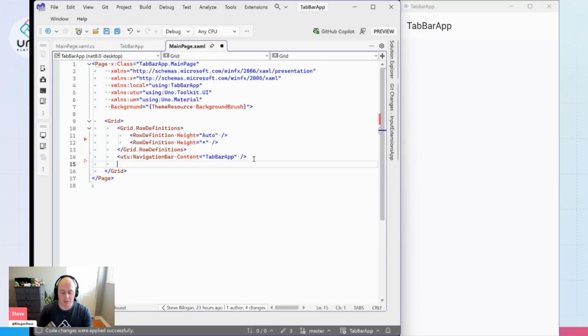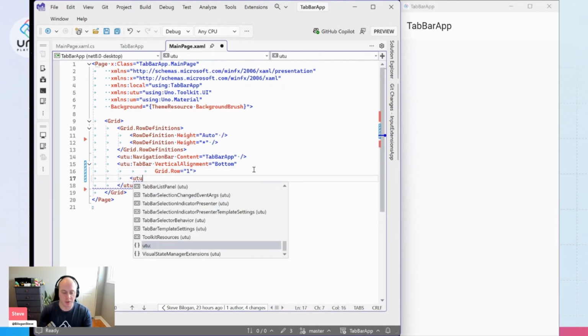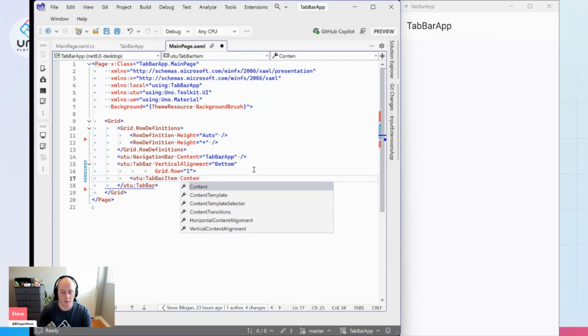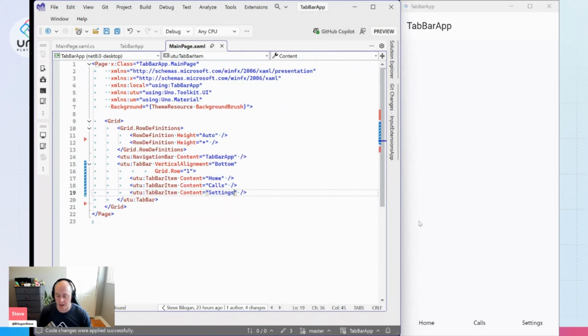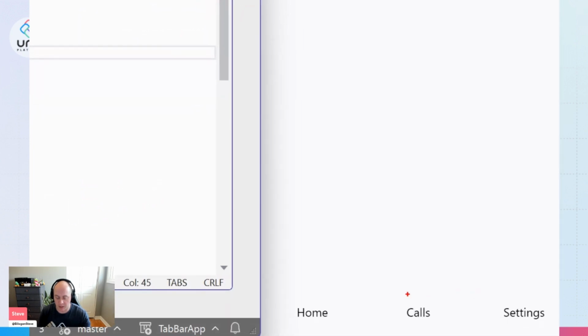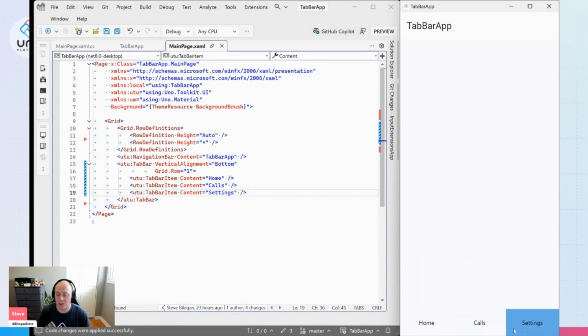So the first step is to create this tab bar. We're going to add it, align it to the bottom, and put it in the second row. And we're going to give it some tab bar items to display. We have a tab bar item whose content will be Home, one whose content will be Calls, and one that'll be Settings. If I then save, you'll see that we have this list of tab bar items that display at the bottom here. They're selectable, and they have just the basic items control styling from Fluent.